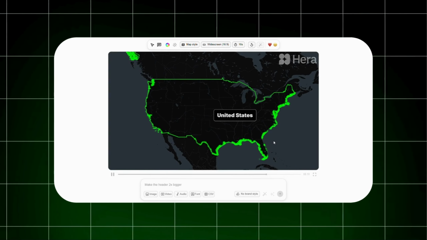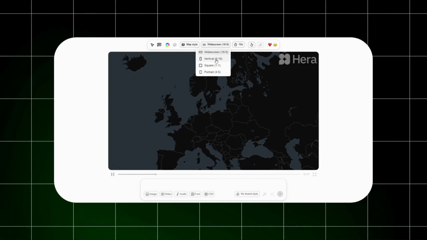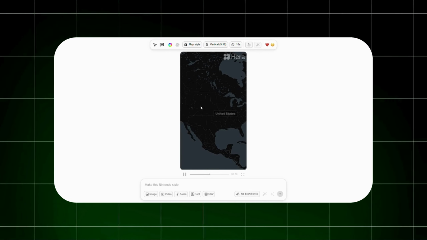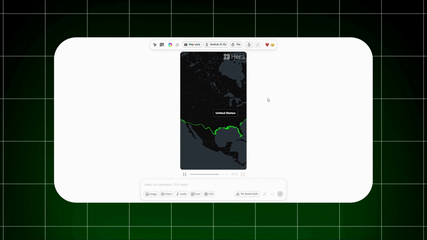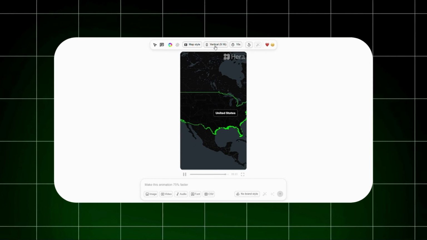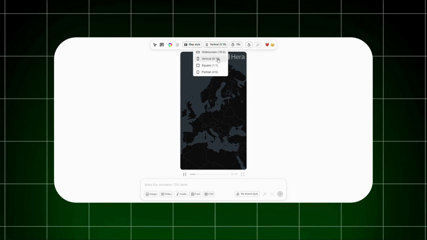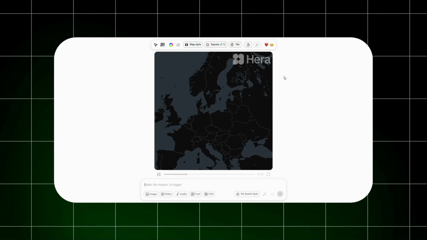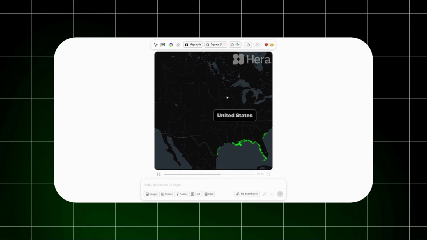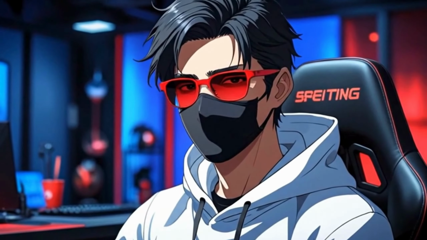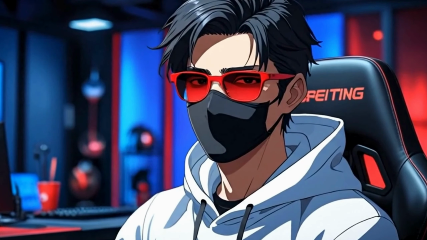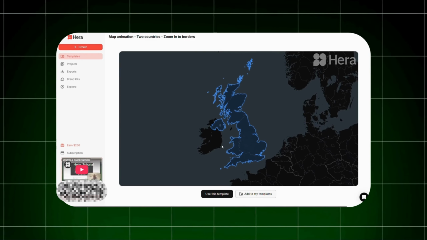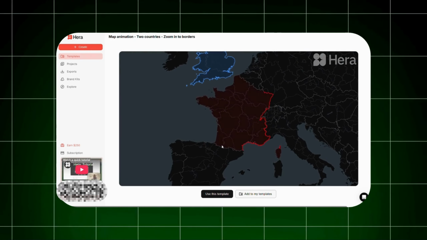You can also change the aspect ratio of this. Let's select vertical for Instagram Reels and YouTube Shorts. Let's select a different aspect ratio. I guess square we can do this time. Yeah. And if you think this is mind-boggling, then just stick till the end. And let's use a different template right now. I'm thinking of using this two countries map animation. And this is how it looks.